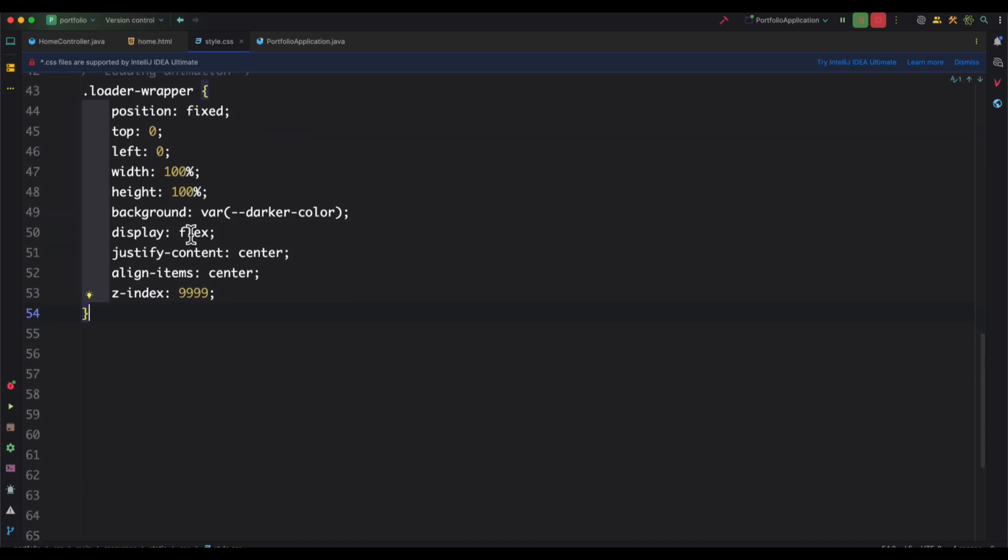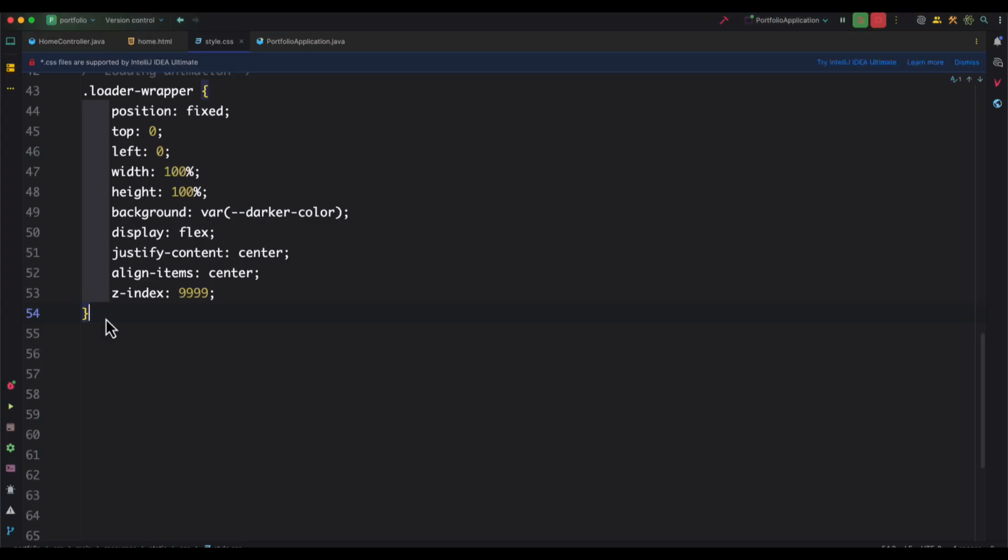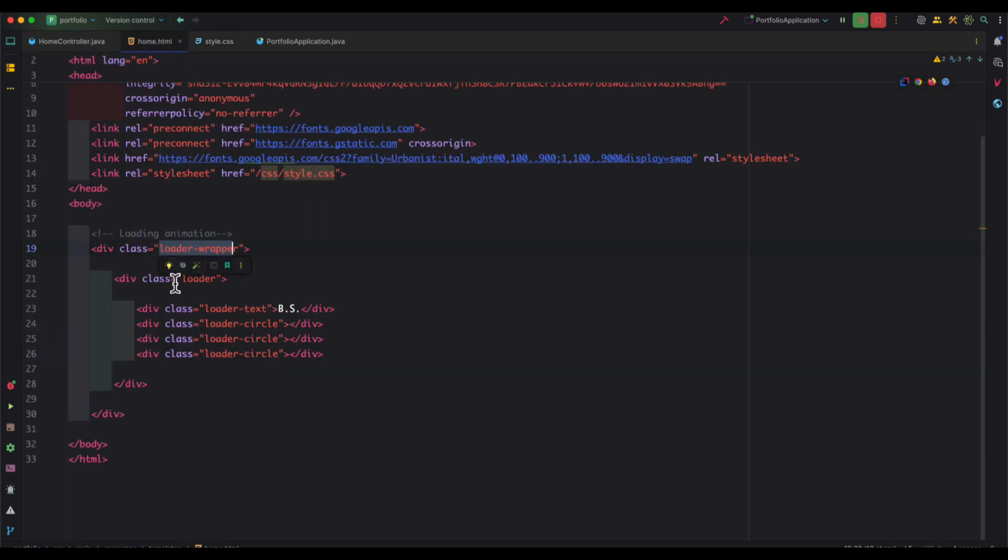Next, let's go to the browser. Nothing changes we will see, but whenever I reload this, you can see now it is just in the middle. Okay, so now we wanted to add some animation to it, right? Fine, let's go back to our IntelliJ, and now if you open the home.html, we have this loader. Now let's start applying style to this loader.